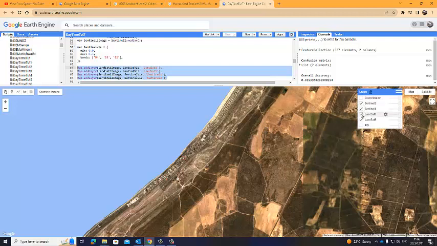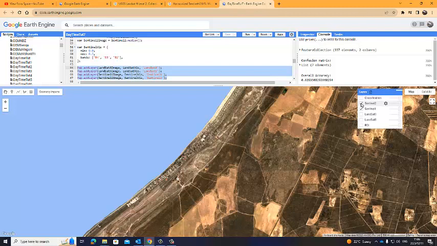Okay, so let's have a look and see if we can identify any change that occurred in this area. And that is Sentinel 1 and that is Sentinel 2. Let's quickly just wait for Sentinel 2 to upload. It takes a bit of time. Let's have a look and see.